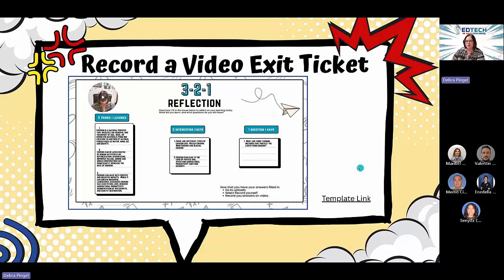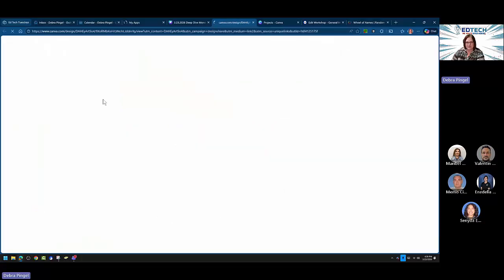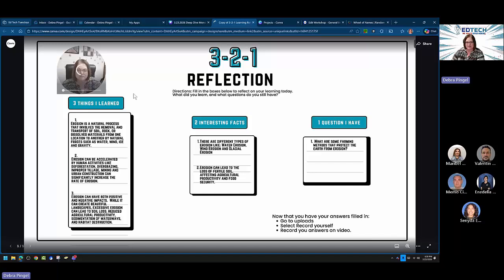Another idea is you can create a little template, like a little worksheet basically. I did this on a presentation slide, and you can have the students record their exit ticket. So that's kind of fun. I did include the template here, and we can actually see the recording. I'm not going to watch the whole thing.